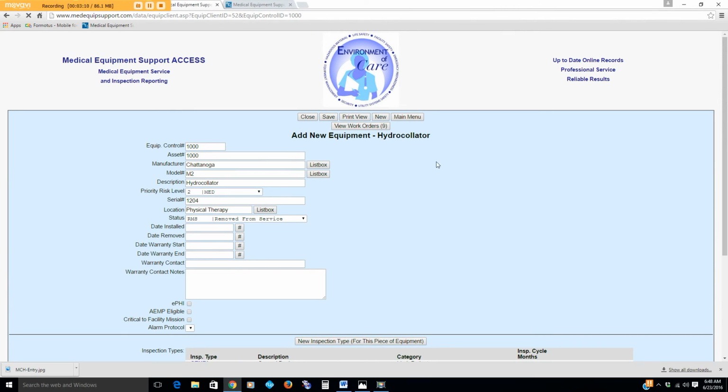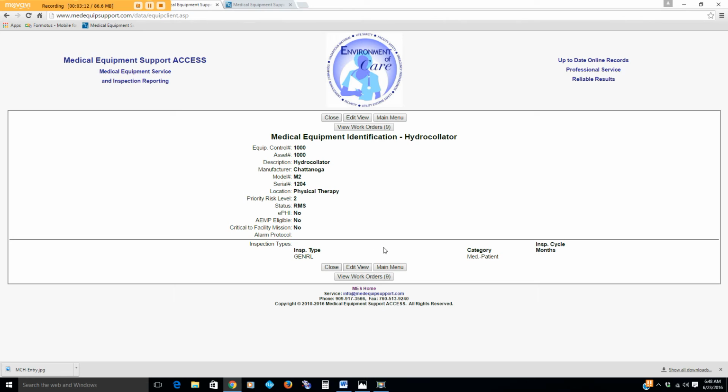You can do a print view. We'll go to a print view, and this is what it looks like, and then you could use your browser keys to print this out. It also has work orders. Up here you have a tab of work orders.